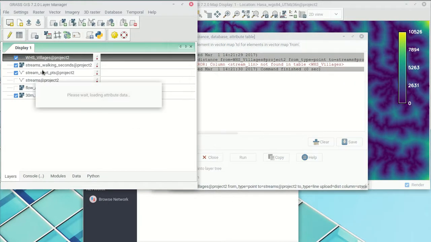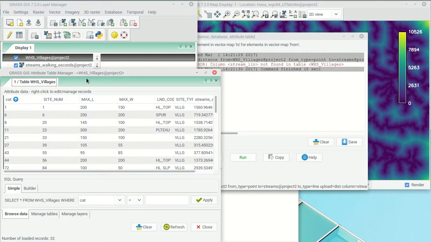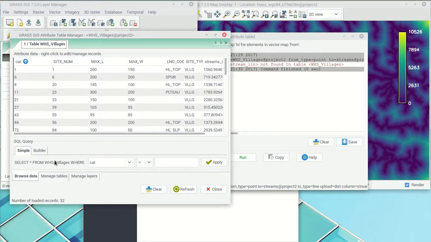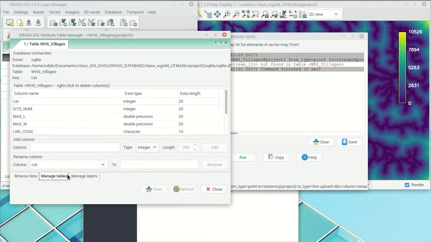What we have to do is actually make the column first. Okay, so we'll open up our table editor, and we'll go to the Manage Tables tab. We'll add a new column. We'll call it the same name, streams underscore lin, and we'll make it a double.